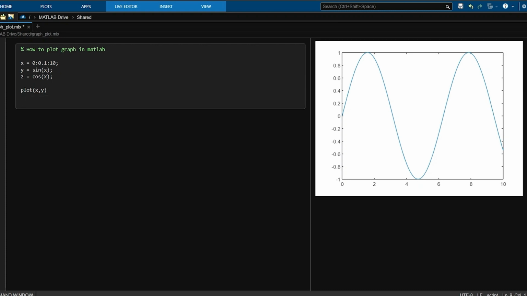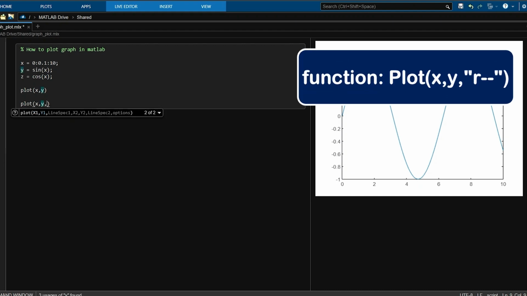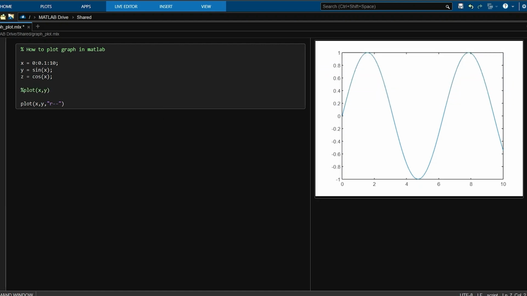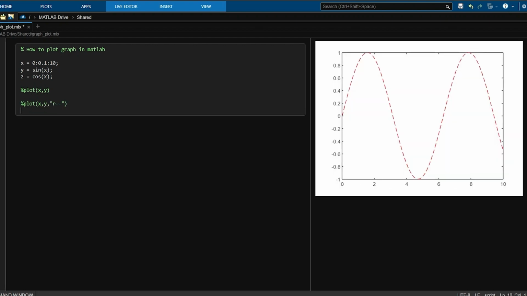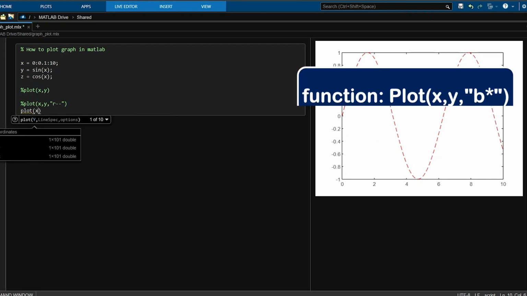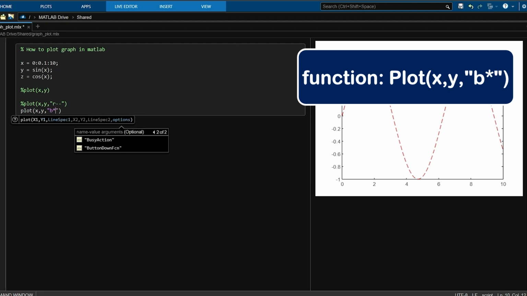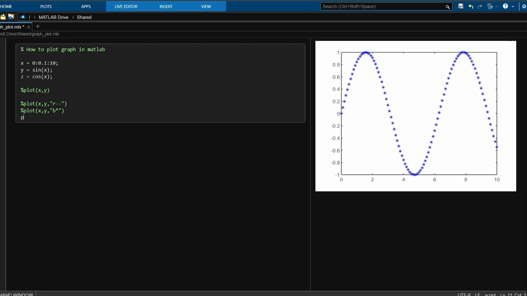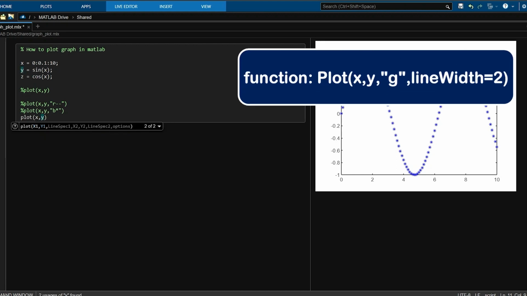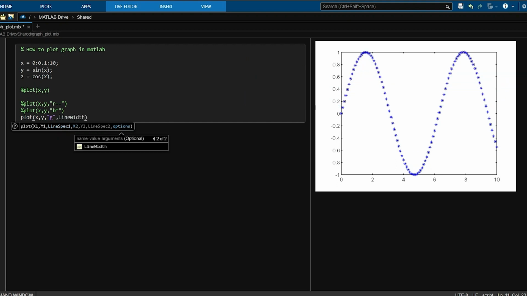You can customize the appearance of the graph by adding some optional arguments to the plot function, such as plot(x, y, 'r--'). Now, run the script. This command plots y versus x with a red dashed line. Now, on the next line, write plot(x, y, 'b*'). This line plots y versus x with blue stars. Now, on the next line, write plot(x, y, 'g', 'LineWidth', 2). This plots y versus x with a green solid line and a width of 2 points.